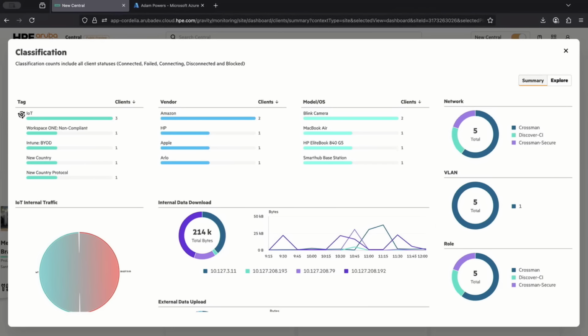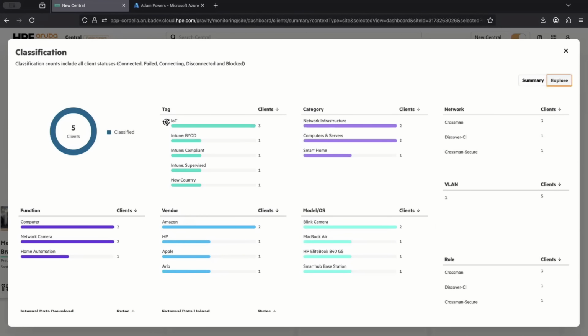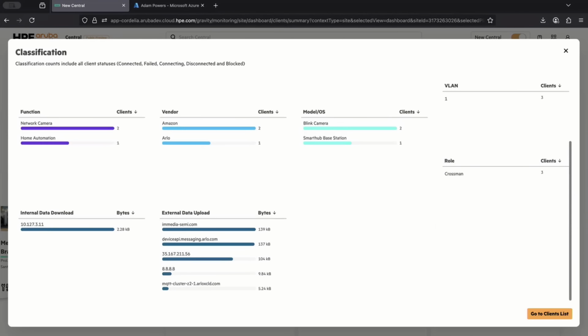Now, if I want to drill deeper into what those IoT devices have been doing, I can go into the Explore mode, click on the IoT device, and then it just sorts itself and shows me data that's relevant to the IoT device. And here I can see the external data upload. And if you want to create custom policies and rules based on this information, you can do that. So you can create custom tags based on the destination traffic, destination IP addresses, and so on.